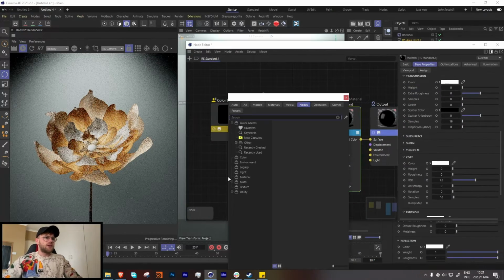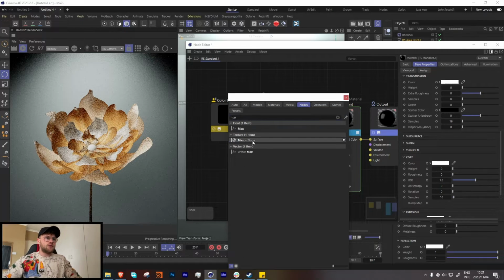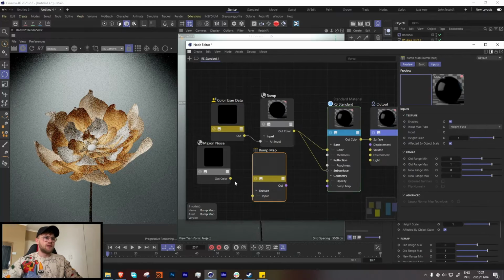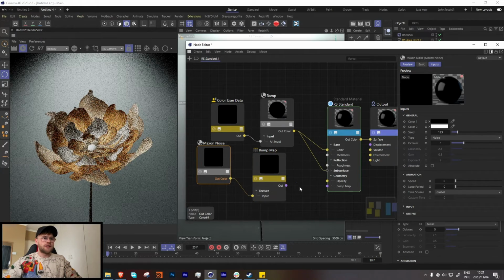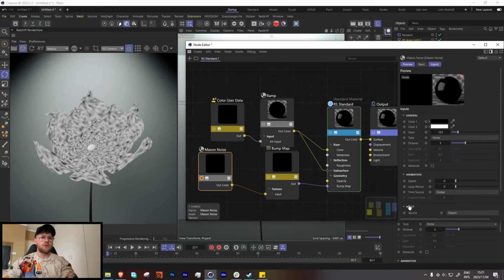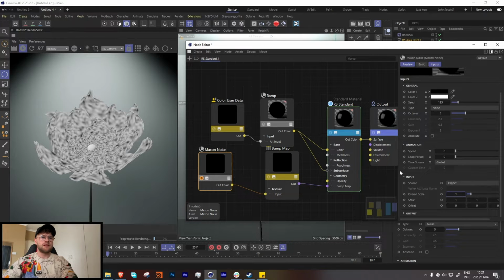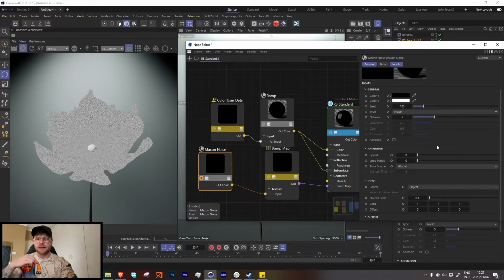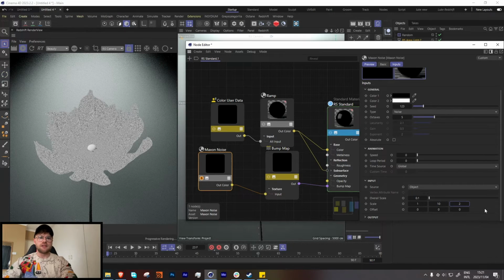Cool. Let's add a Maxon noise, and let's add a bump. Let's take our Maxon noise, put that into our bump layer, and let's solo this. Cool, so I'm going to set this to 0.1 so that we have it quite small. What we're trying to do is create these streaks. So let's set this to 10 and let's make this a 100.